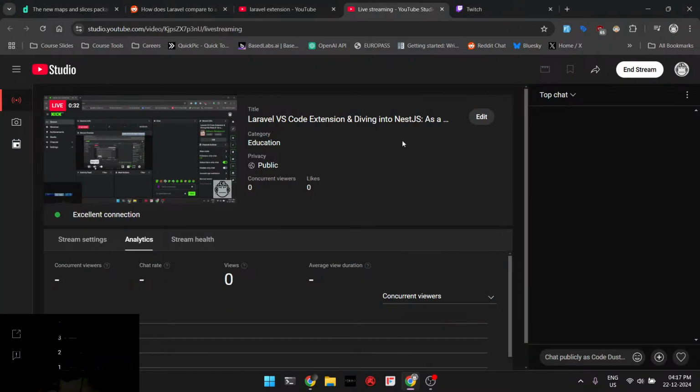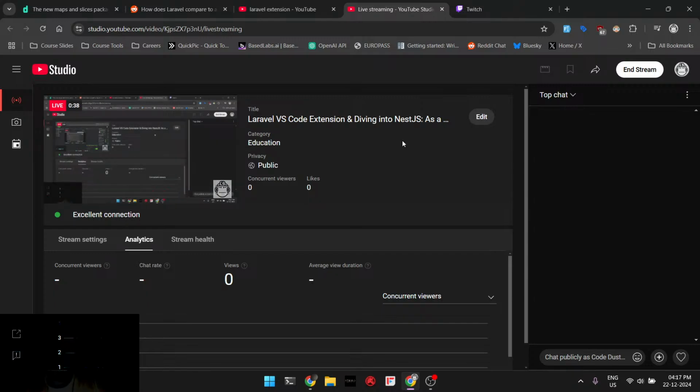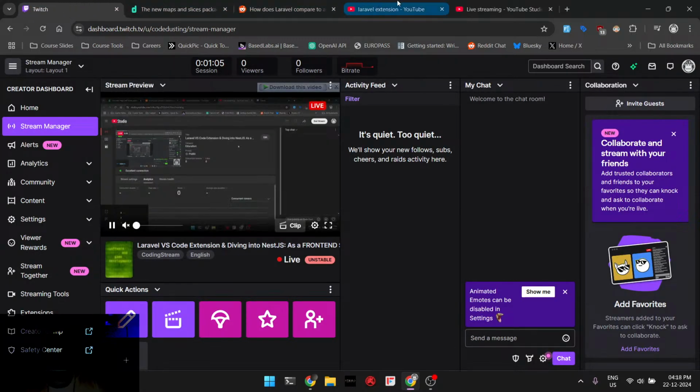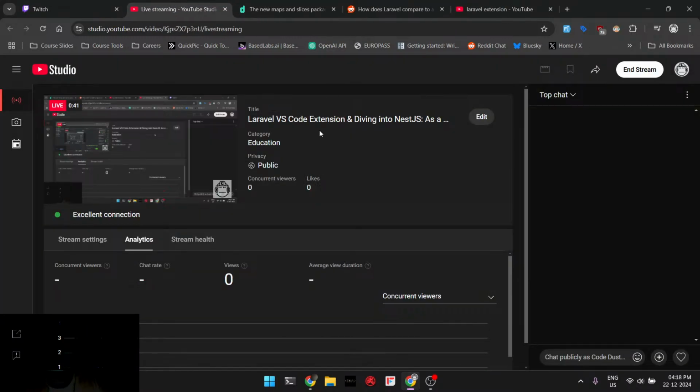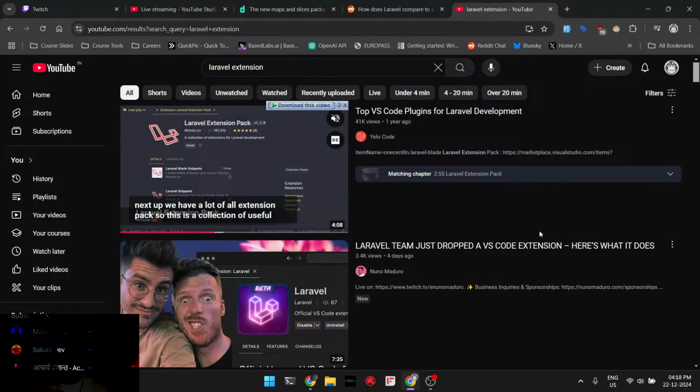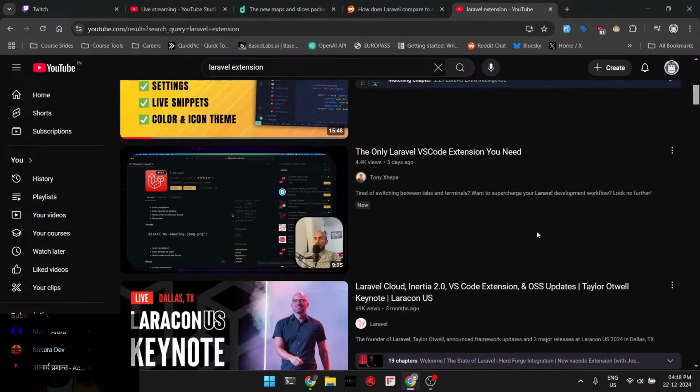So let me just set certain context around this particular stream. What we are going to do today is first look into this Laravel VS Code extension. It's going to be sort of a reaction to certain things that were promised by Taylor, if I'm correct, 3 months back. One of the things shown in that live conference, I guess, was the VS Code extension. So I just wanted to look into it.